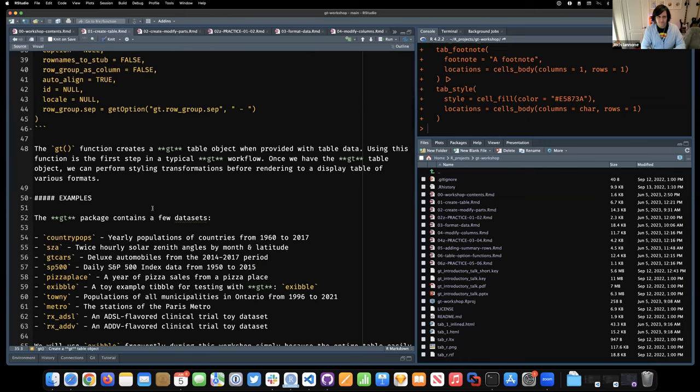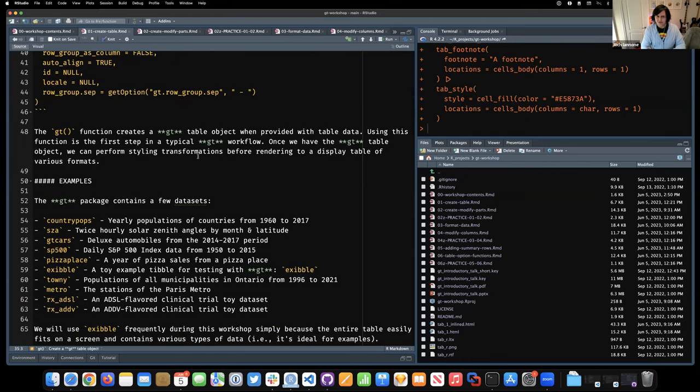Okay. So what I wrote here is that the GT function creates a GT table object. Once you have that object, you can do further things, just like what you might do in ggplot. You start the ggplot and you add layers and do different things. It's the same sort of thing with GT.